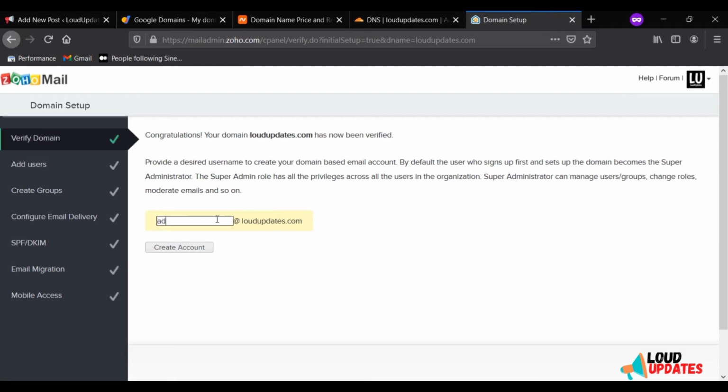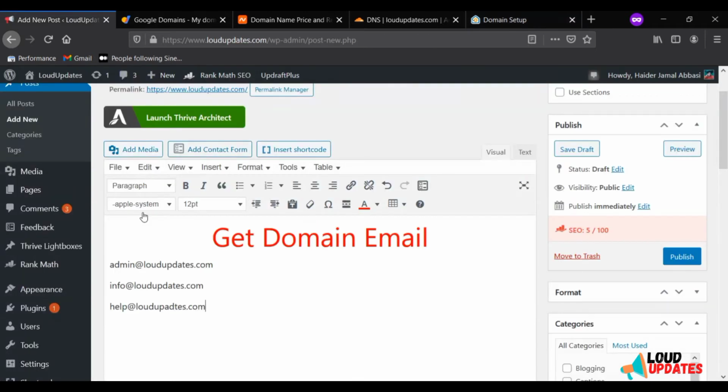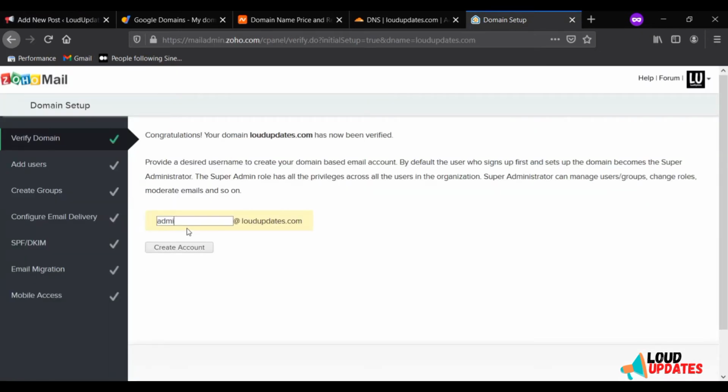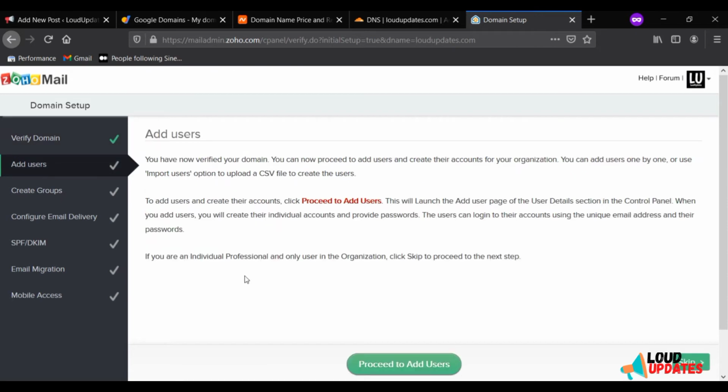Now enter a name. For example, if you want admin@loudupdates.com, info@, help@, decide how you want to give your username. I want to add admin@loudupdates.com. Once you select your username, click on create account. Make sure you remember your email. First think about which email you want to create. Now click on the next button.